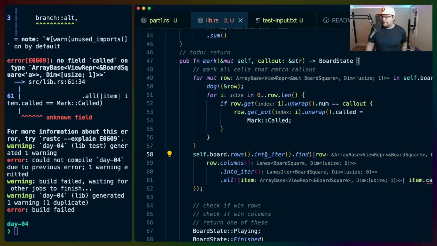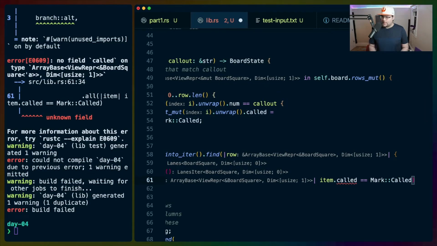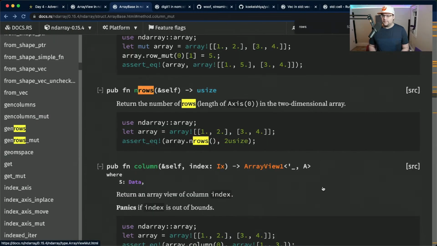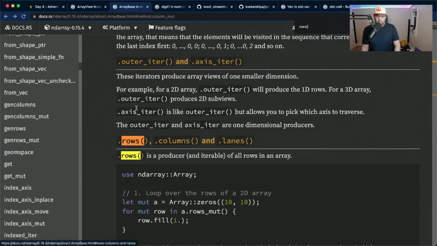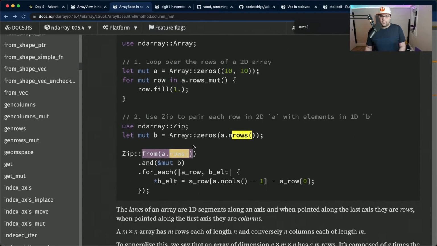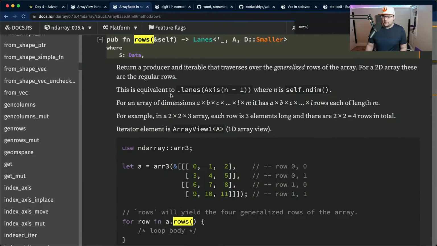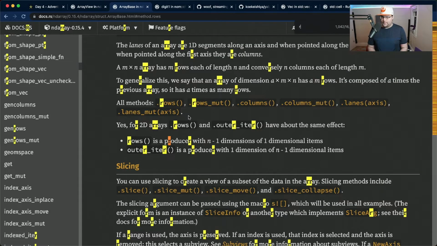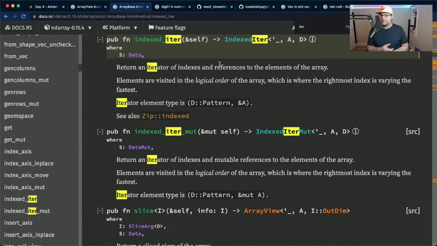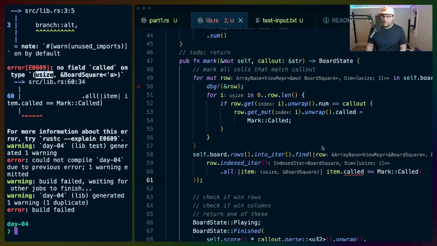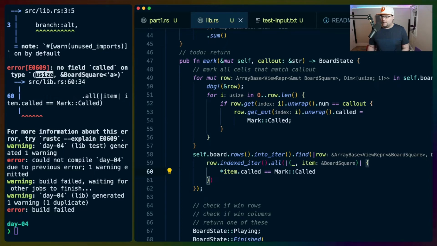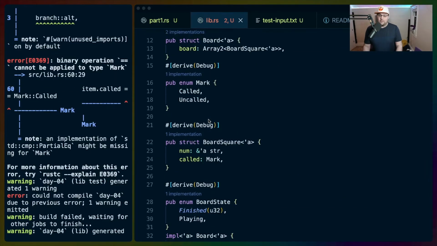Okay, so board.rows into iter, and then we're looking for a row where all of the columns have been called. Array base view repr. I feel like we're not getting what I expect to get here. This, of course, is my lack of knowledge about the ndarray crate. Here we go. Rows, columns, and lanes. Producer of all rows. A.rows, rows.mute, row.fill 1. All methods, rows, mute, columns, lanes. It still doesn't tell me anything about how to use it, and the types are a little confusing, if I'm being honest. Returns an iterator of indexes and references to the elements of the array. Elements are visited in the logical order of the array. See also zip indexed. Does that have the same problem? There we go. So indexed iter gives us what we want. We'll just use that for now. I think these need to be the same level of reference. Mark. Oh, you know what I did? Or you know what I didn't do?